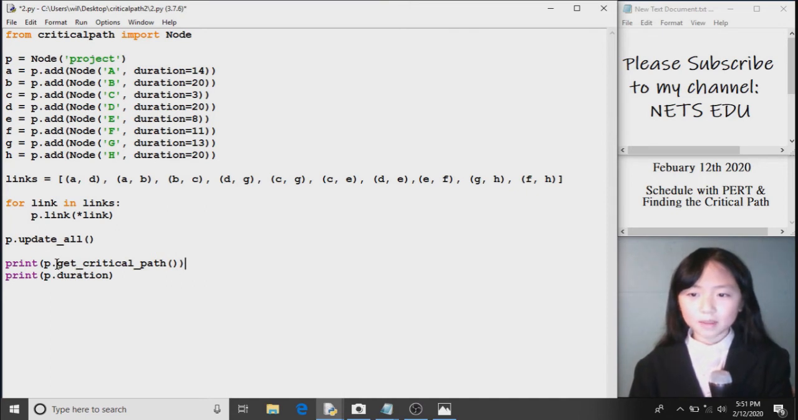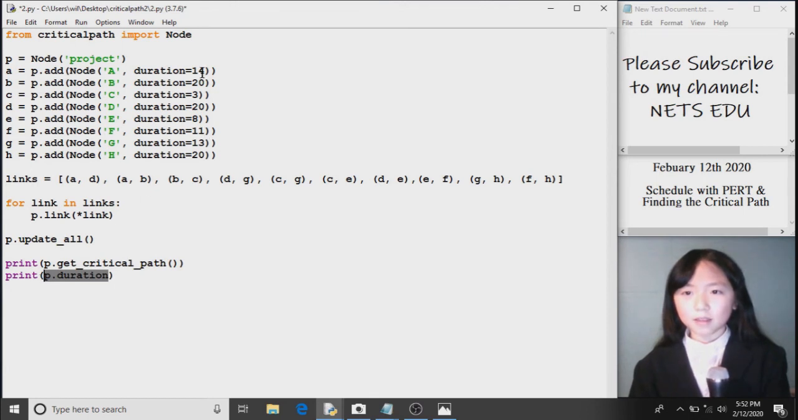Here I can print P.get_critical_path(). This here will return the critical path of our P node. And P.duration will return the duration. So let's run it one more time. We don't have to.